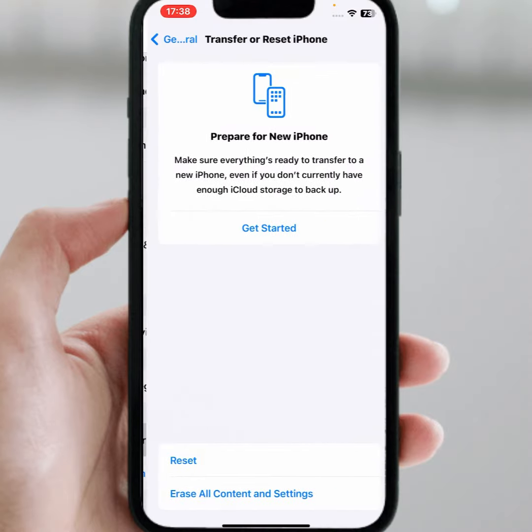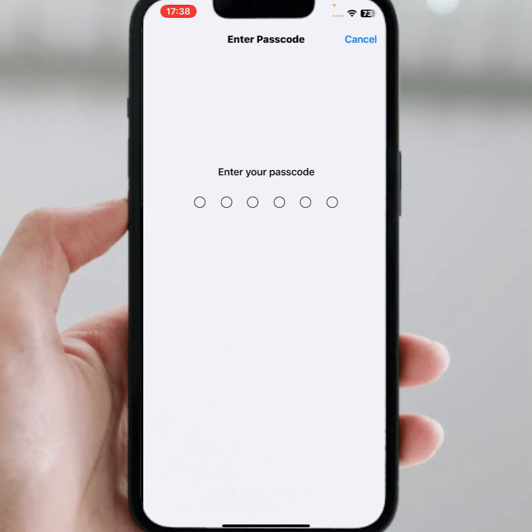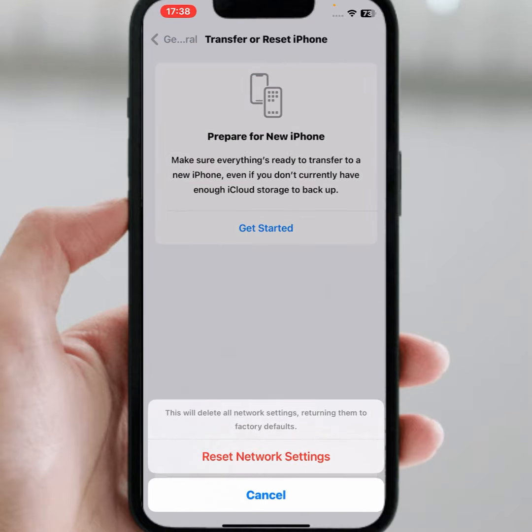then tap on Transfer or Reset iPhone, then tap on this and tap on Reset, then tap on Reset Network Settings, enter your passcode, then tap on Reset Network Settings. After resetting network settings, I hope your problem will be fixed.